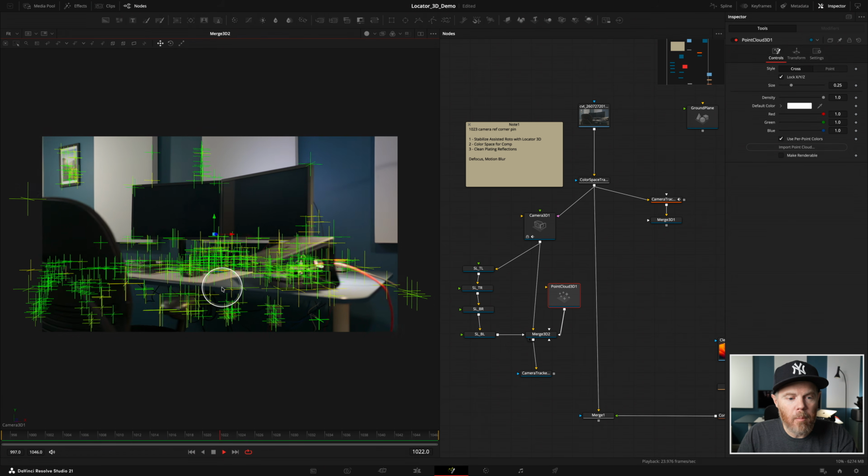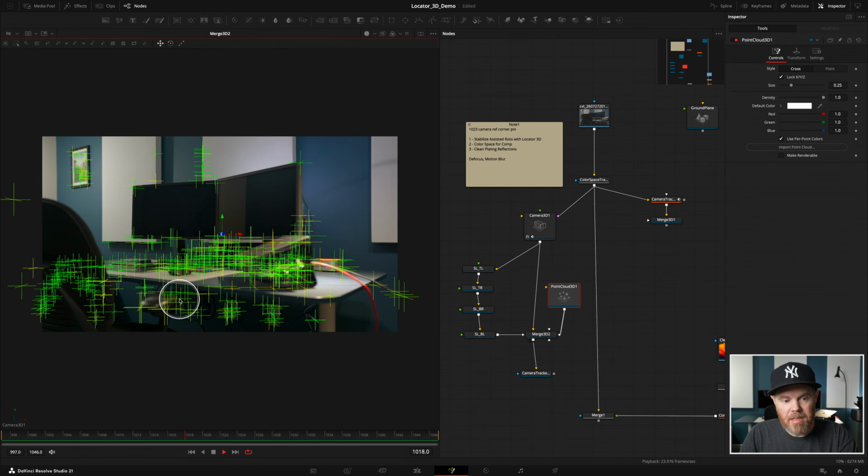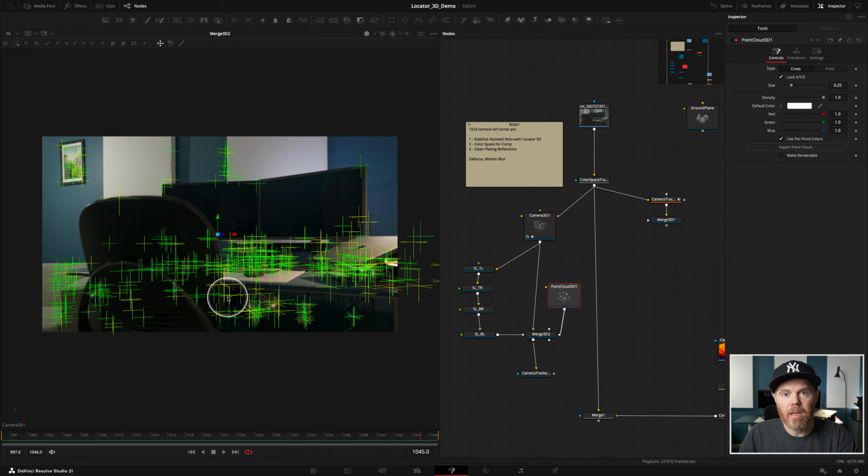I'm looking for a point cloud point that's stuck to the chair to help me stabilize my roto. Basically, if the computer already figured out the movement, then I don't have to go frame by frame trying to manually line up a mask, which is going to have jitters in it by nature. So I'm going to let the computer do most of the work. That's kind of the point of stabilized roto.